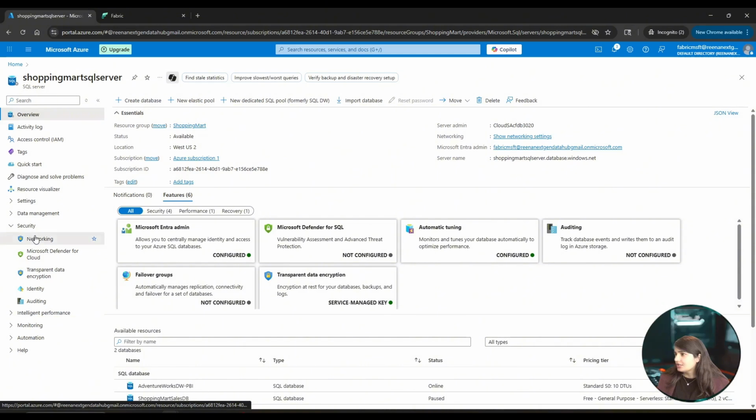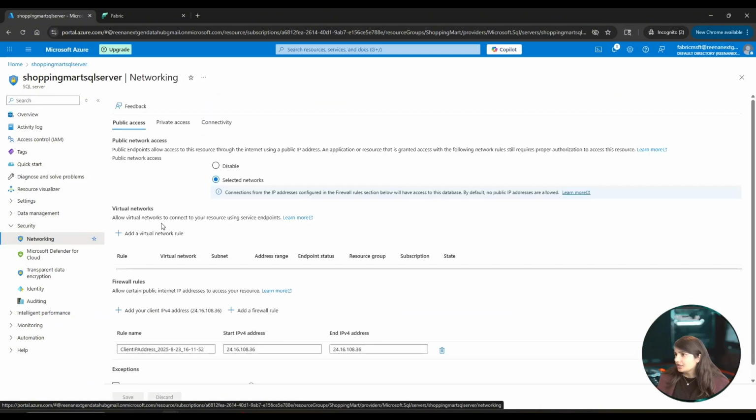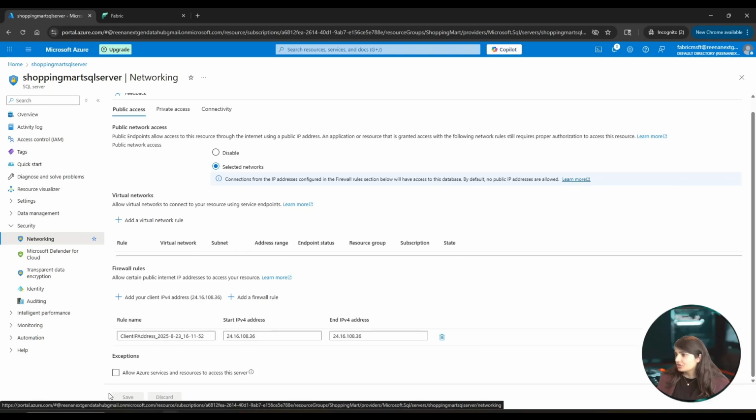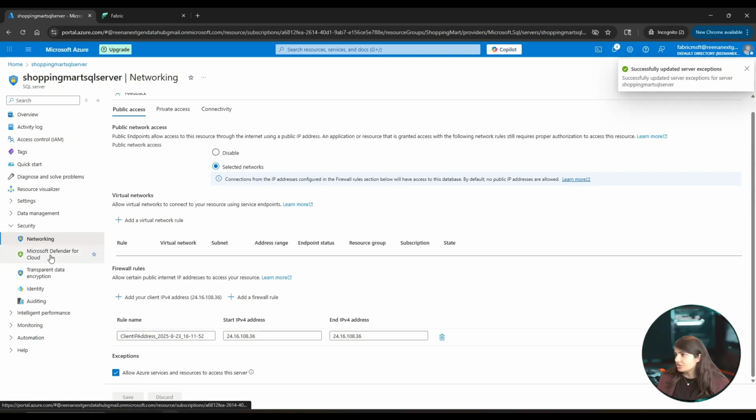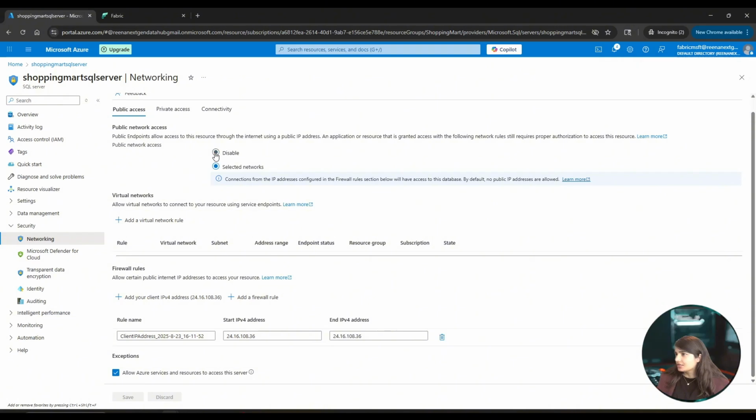to the security, then networking, and under networking, you need to make sure that you allow Azure services to access the server. So this is the first setting you need to change. If you have disabled public networks, then you need to use the public data gateway. So that we'll walk through later.